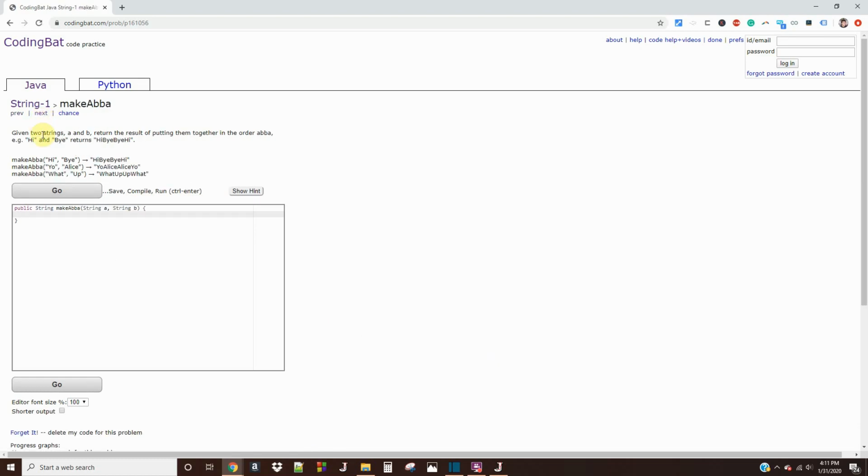Okay, now this is a different exercise. Given two strings, A and B, return the result of putting them together in the order A, B, B, A. For example, if we have hi and bye, hi will be A, bye will be B, and we'll get hi, bye, bye, hi. These are just a couple more examples here.